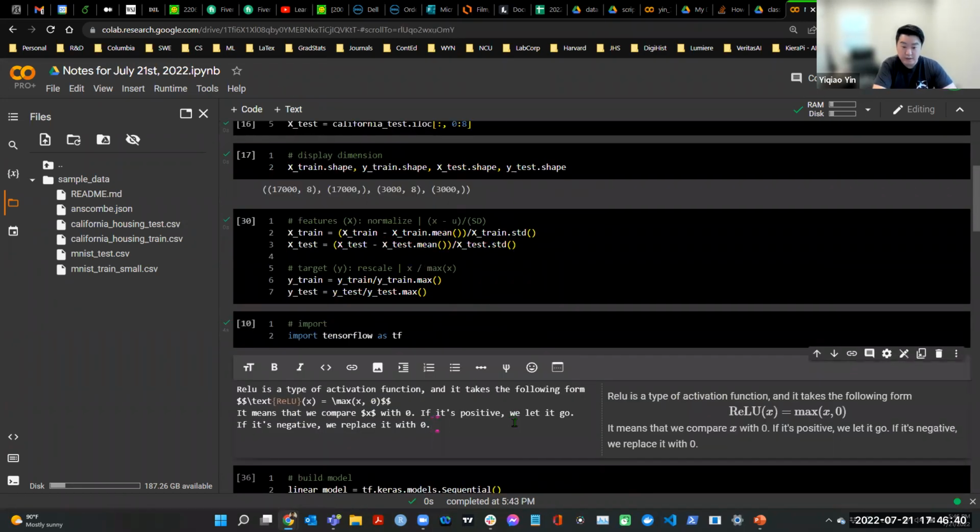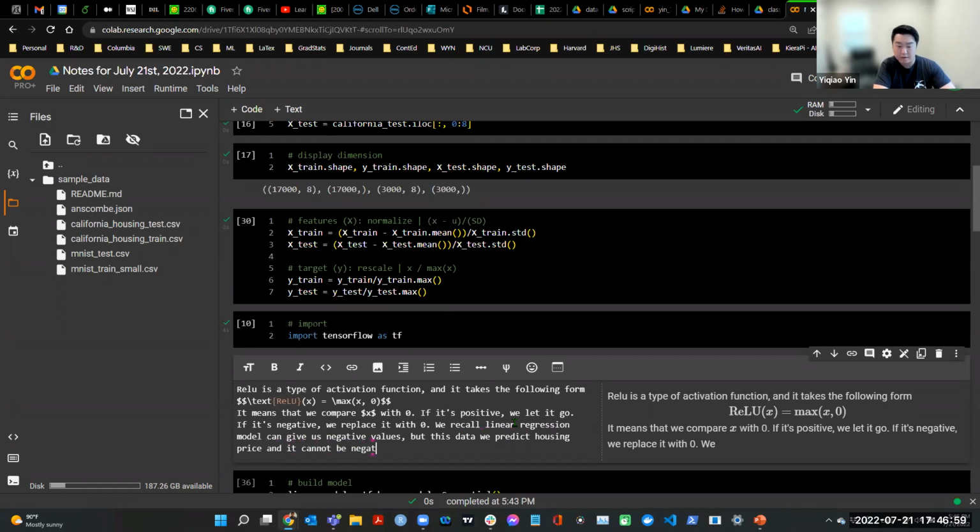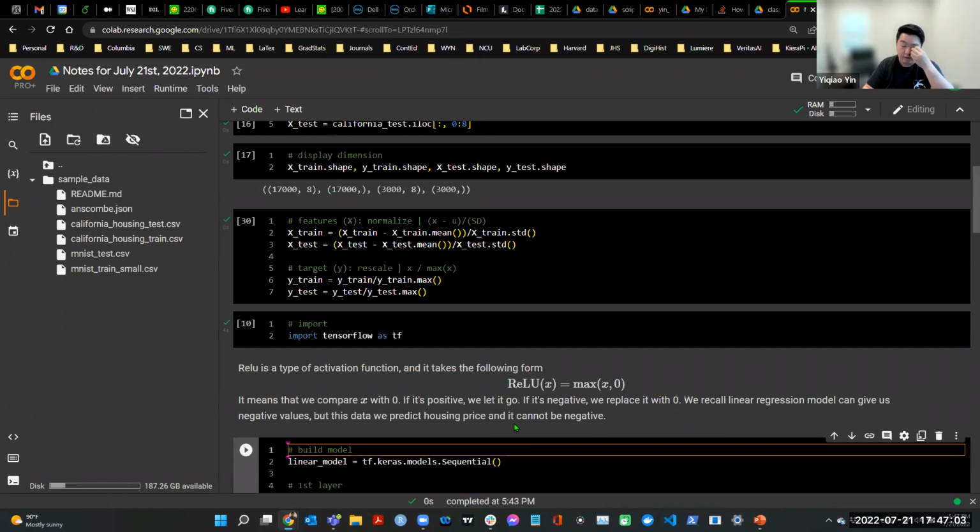So we recall linear regression model can give us negative values, but in this data we predict housing price, and it cannot be negative, right? That's the reason here. So in other words, you might say, well, this is kind of case by case based, right? It is case by case based. We don't know to do this until we see the data. If you don't tell me what data it is, and you're like, oh yeah, which activation function should I use? I have no idea. I need to see what the data is. Okay, so again, it's a choice by a data scientist based on observation of the data.